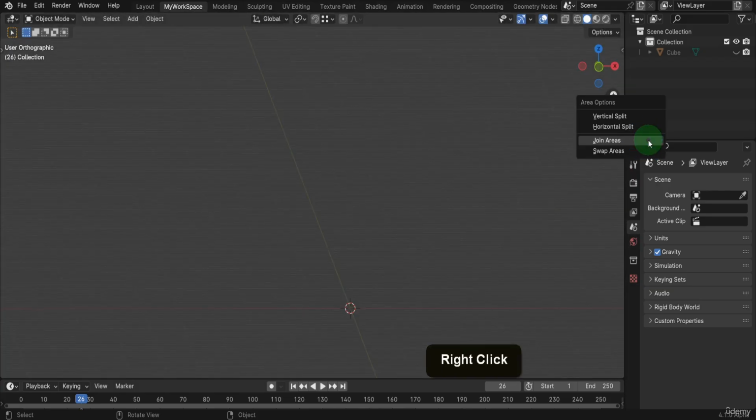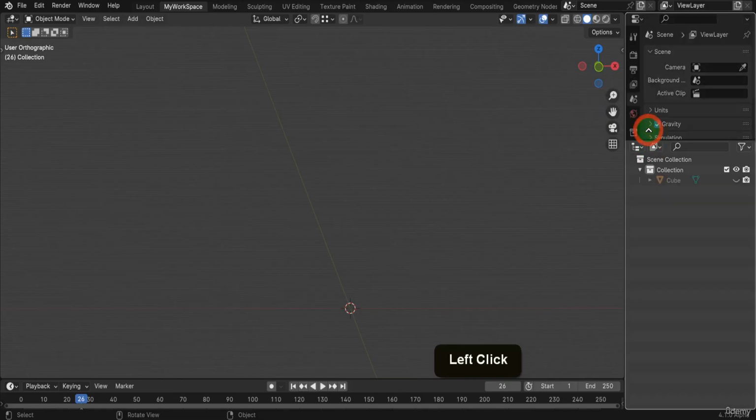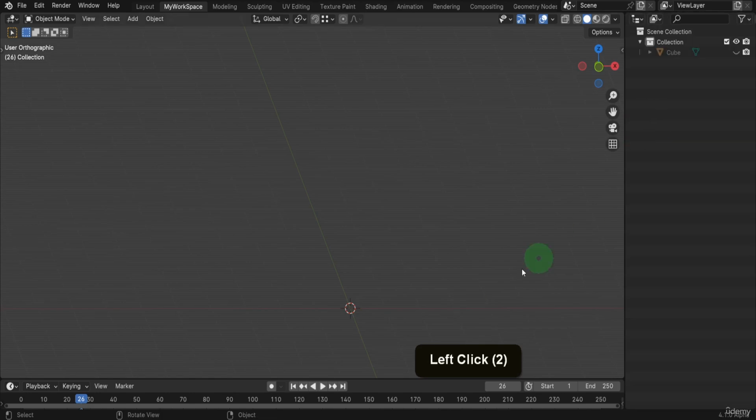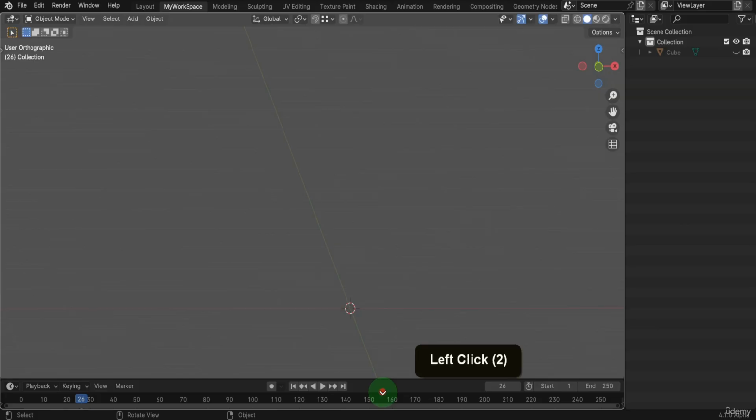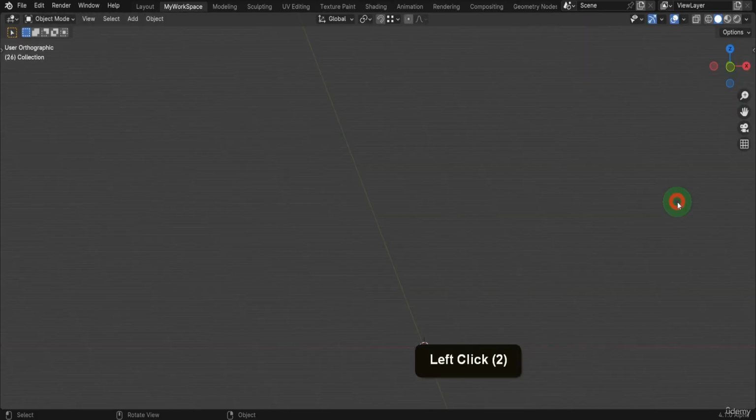If you right-click on an edge again, the option Swap Areas reverses the order of the outline and properties editor. Right-click and join these editors. We can repeat the process for the timeline and 3D view and join these together also. Combine the 3D view and the properties editor into one. That leaves us with just the 3D view.